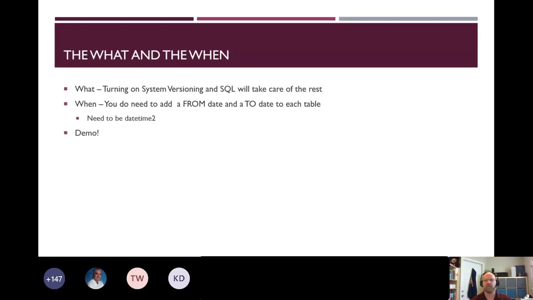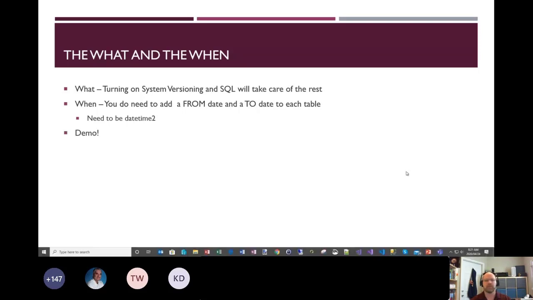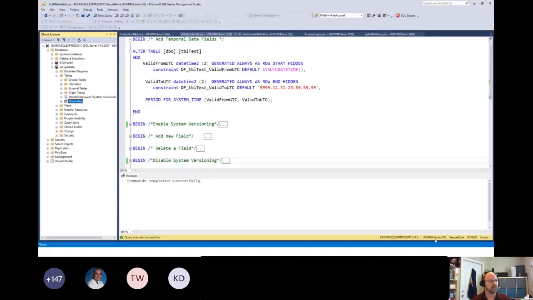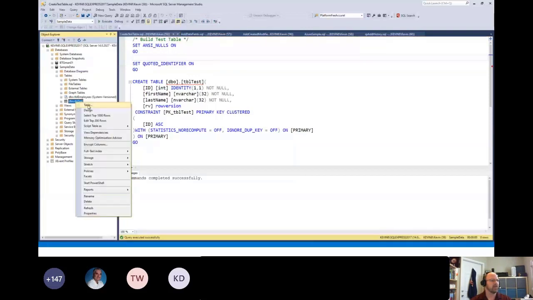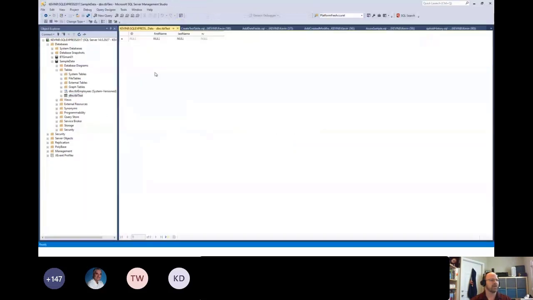So without further ado, let me see if I can toggle over to SQL Server. Now I have created a very simple test table here. Oops, let me look at this one. And you can see it's basically got an ID, a first name, last name, and a row version, so we can edit it with Access. If I go in here and edit the table, you can see it's completely empty right now.